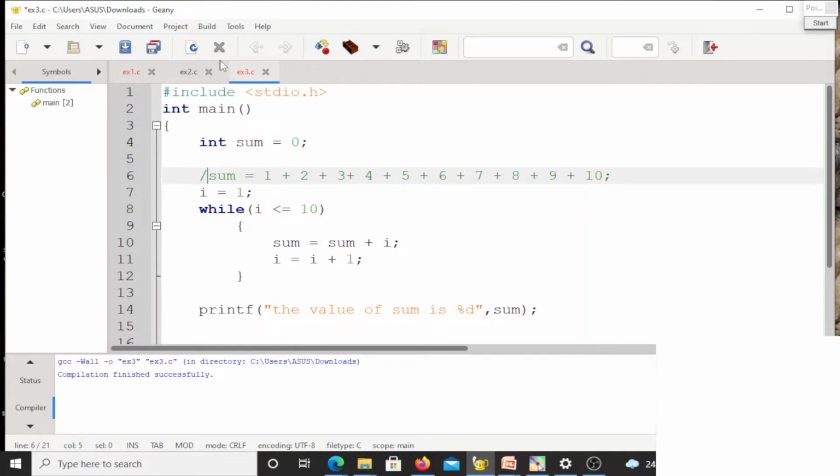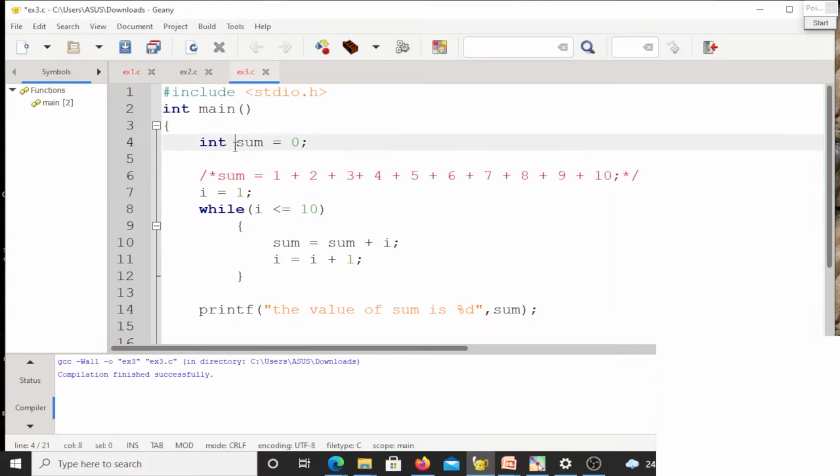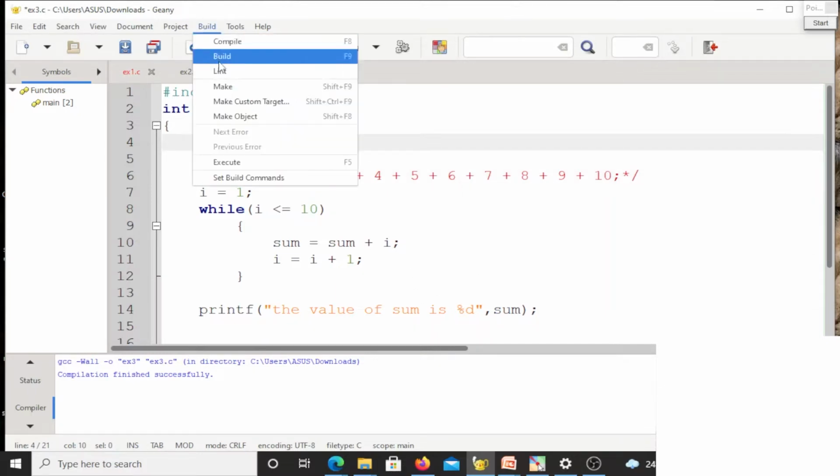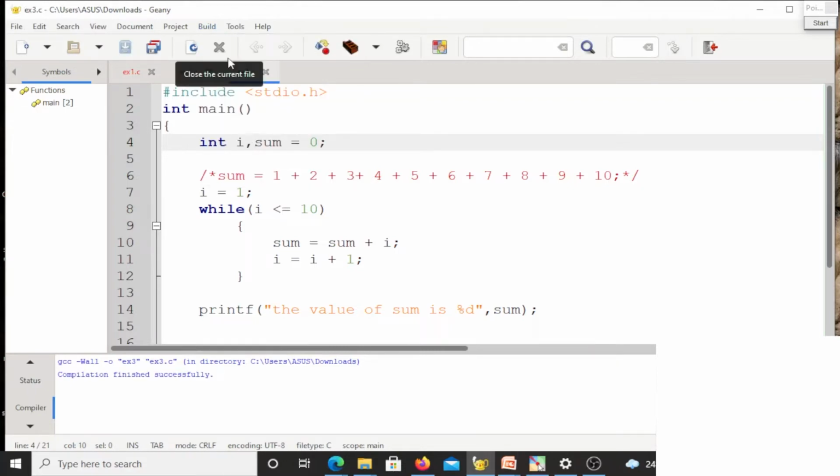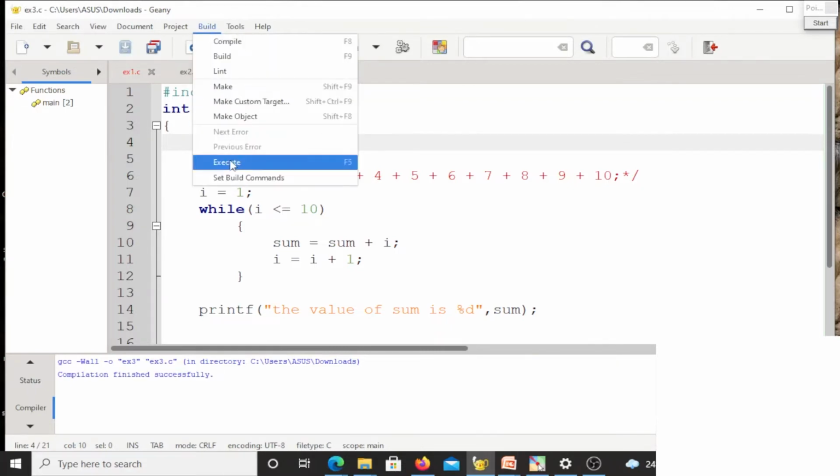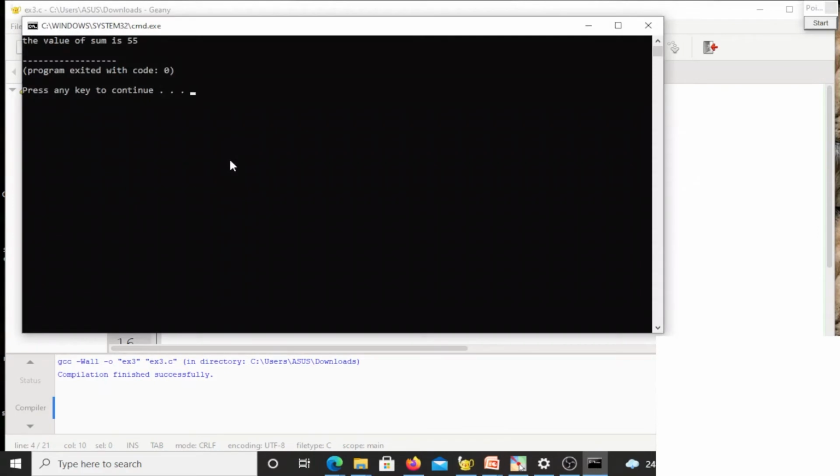Okay, put it in the comments, or if you want, you can remove it. Okay, so i equal to 1, while i is less than or equal to 10, sum equal to sum plus i, i equal to i plus 1. Let us build it. Maybe we have to declare i also. Okay, fine, execute. So same value. The value of sum is 55.